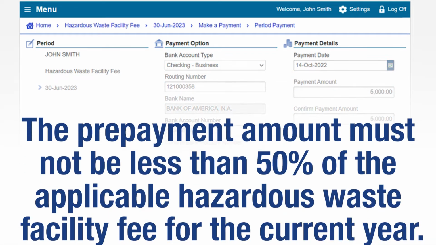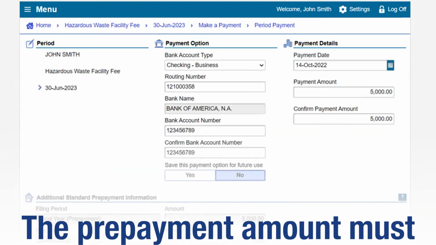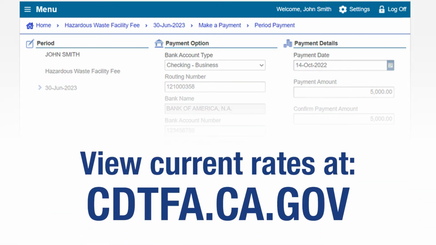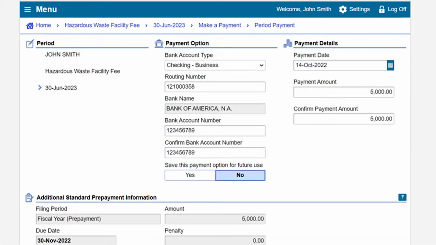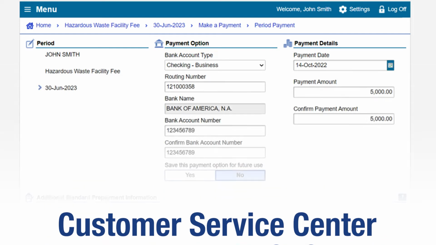To calculate the amount of prepayment due, the amount must not be less than 50% of the applicable hazardous waste facility fee for the current year. You can view the current fee rates on our website at cdtfa.ca.gov. If you do not know the amount of your facility fee, please call our customer service center at 1-800-400-7115, California Relay Service at 711.